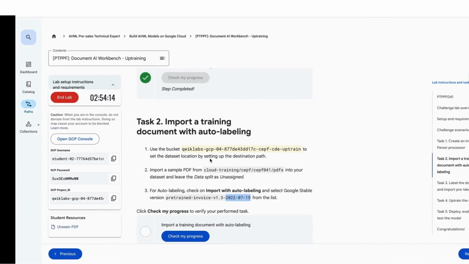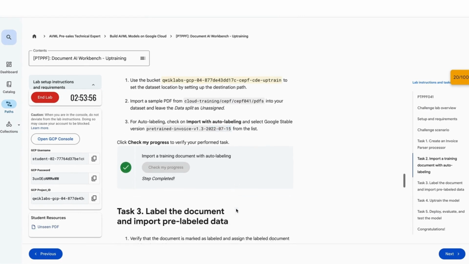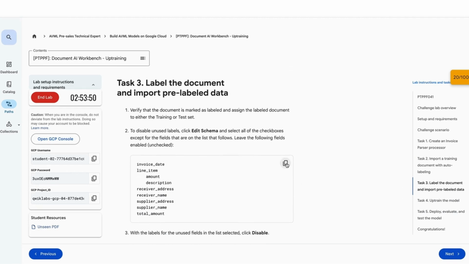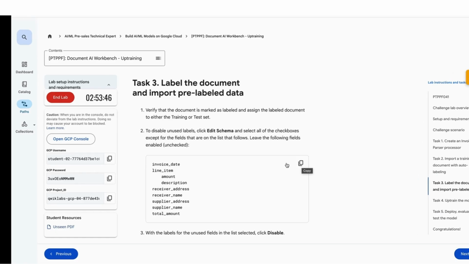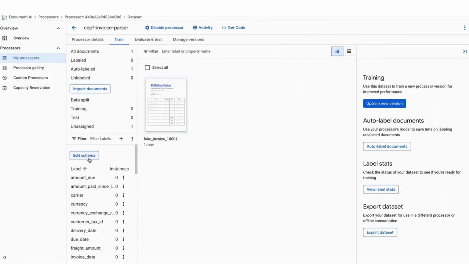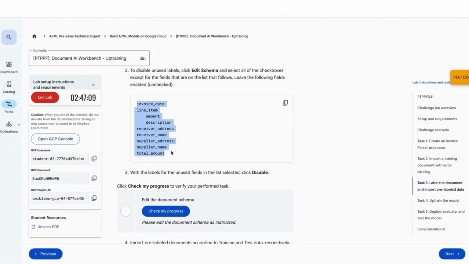So here we have the import completed, and we'll make sure that the progress is marked. Okay, so task 2 now shows complete. Let's move over to task 3. In task 3, as you can see, we have to keep these items unchecked. So let's go back. Let's click Edit Schema. And here we have to keep these items unchecked.